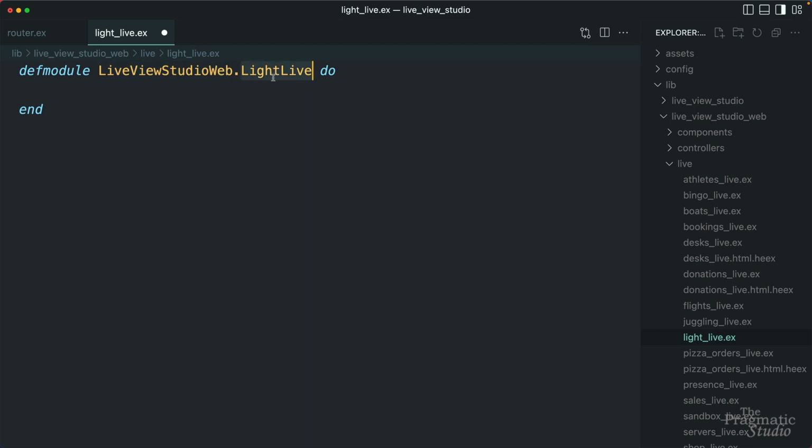And it's just a regular Elixir module. And to pull in all the stuff to make this a LiveView module, it needs to use LiveViewStudioWeb, :live_view, the LiveView behavior. And a LiveView module typically has three primary callback functions: mount, render, and handle_event. So let's start with the mount callback, since it's the first callback that's invoked.